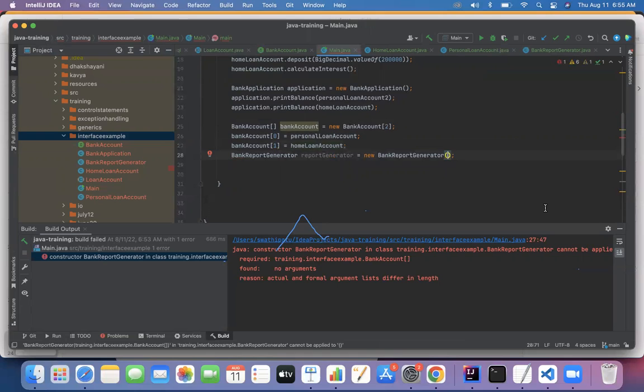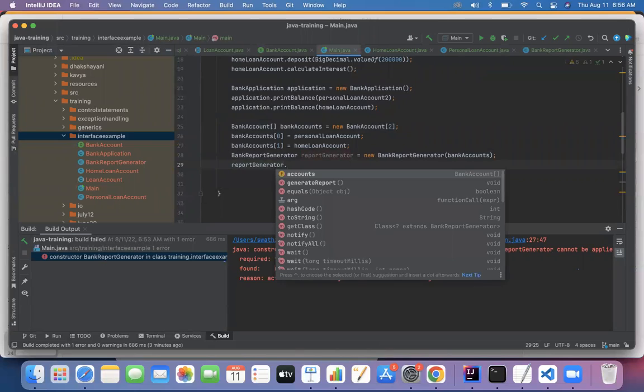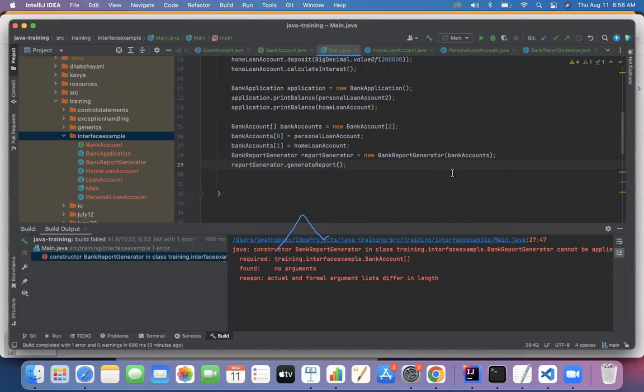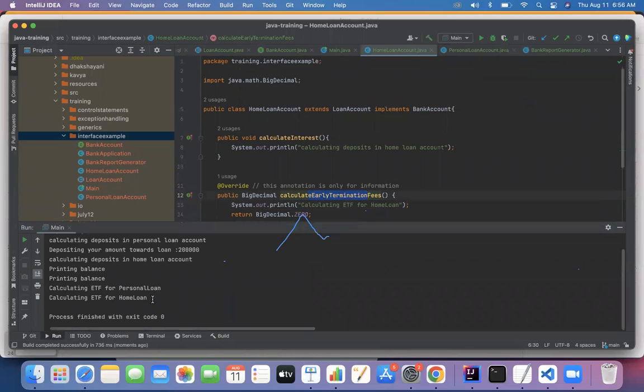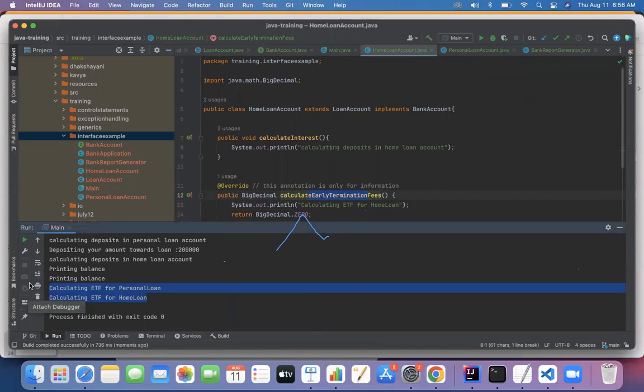Now I am passing the bank accounts. It should be accounts, just making it a more meaningful name, since accounts is multiple. Okay. Now reportGenerator.generateReport. If I run this one, let's see what happens. It's going to call the respective report generator module, early termination fees, and then print that. See, calculating ETF for personal loan, calculating ETF for home loan.